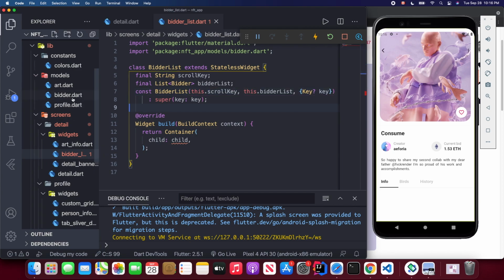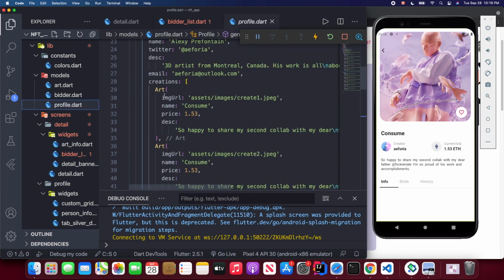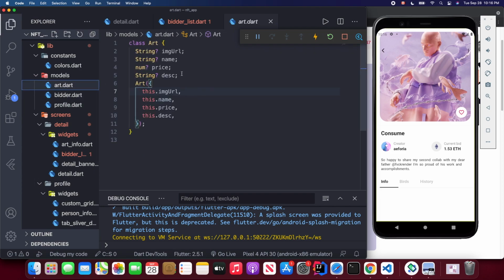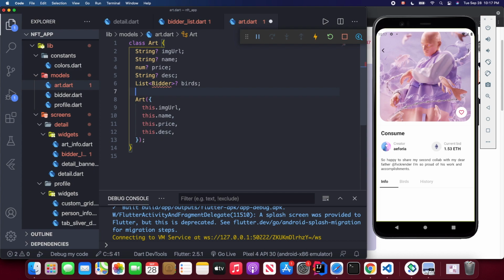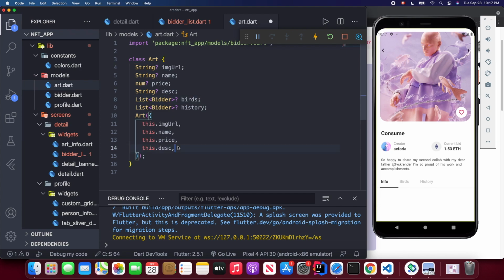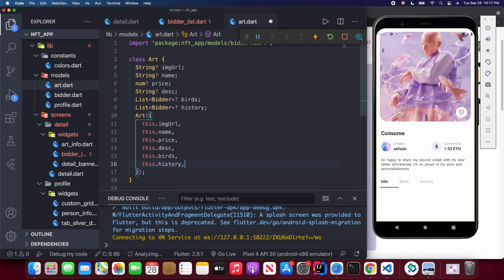But we need to go back to this. I think in the profile, first we're going to change this one. We have a list of bidders. I'm going to call it first. Also a list of bidders, history. Okay, we're going to import the library, and the list of bidders and list of history. Okay, let's save.